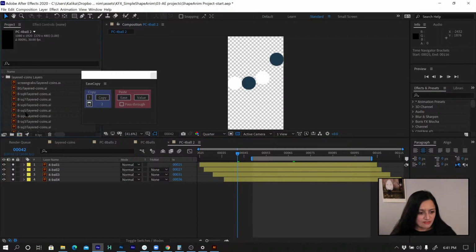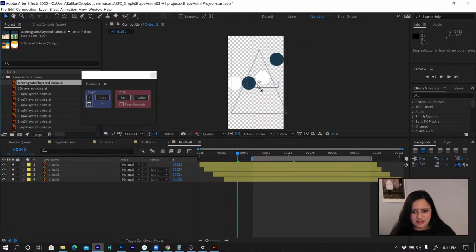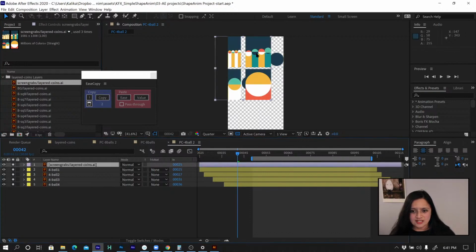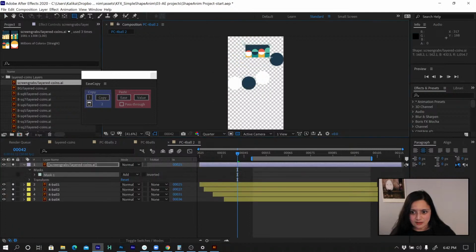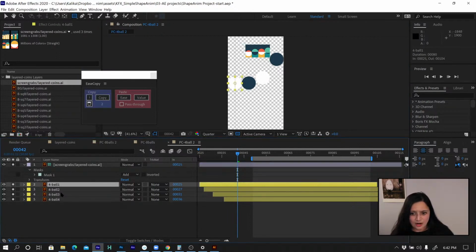And remember, we've got our screen grabs layer inside our layered coins. I'm just going to plop that over here. And we want number 4, which is this guy. So I'm just going to take the little mask, draw a little mask, and guide it. And an alternative, if you don't want to change your Illustrator layers to shape layers, is to use an effect. So you could do that.